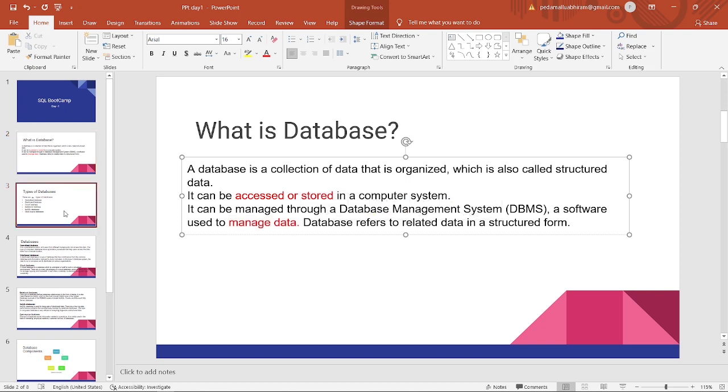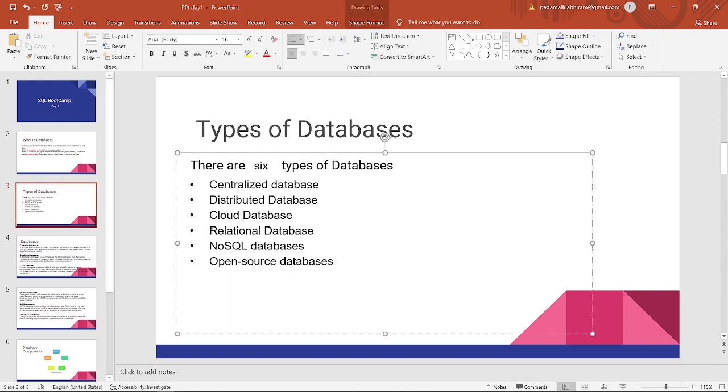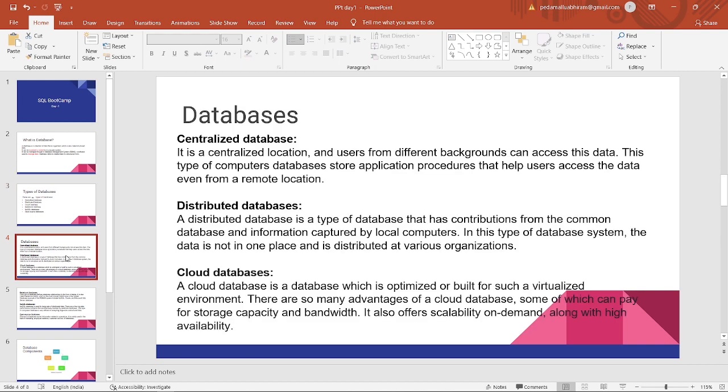So there are different types of database. You are going to learn only 6 of them. There are other databases too. Now there are a centralized database, a distributed database, cloud database, a relational database, NoSQL databases, and open source databases. Now all these we are going to learn about. And the relational database is an important one because we are going to learn about it in the next 7 days.